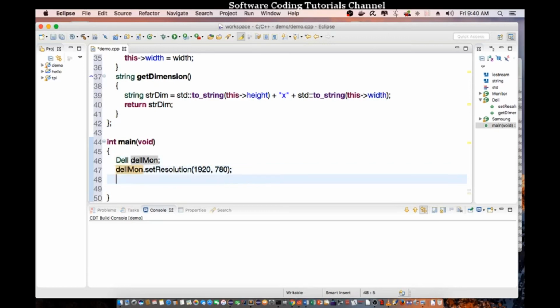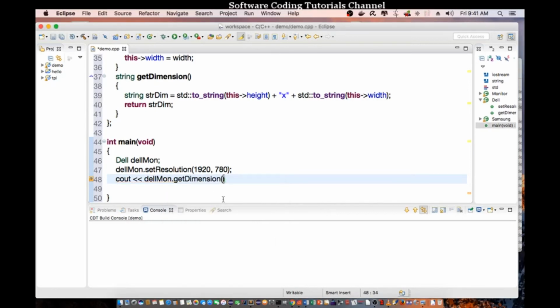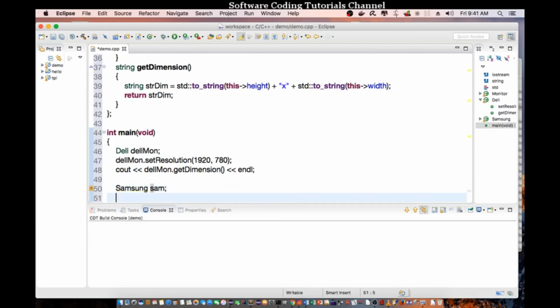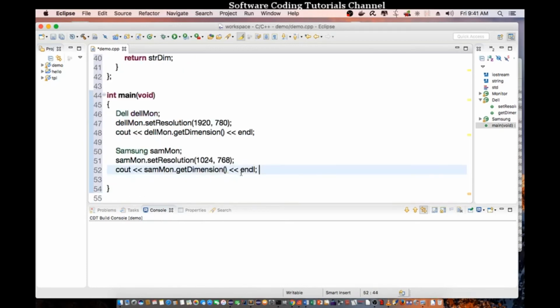Then I want to know what the resolution is. So I can do cout DellMon, and I'm going to call the function getDimension, right? And this will return back to me the actual resolution. And I'll go ahead and declare a Samsung instance. So I'm going to call it Sam. Okay, Sam. Actually, SamMon. So Sam M O N. So SamMon set the resolution to be 1024 by 768. Let's say. Then I want to print out the actual dimension. So I say SamMon getDimension. Okay, and endl. So that's it.